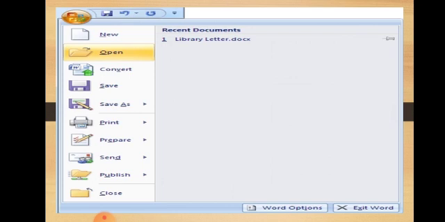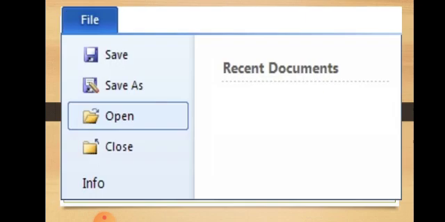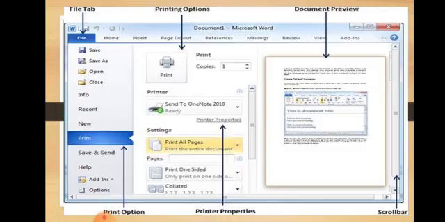Then, open a document. How will you open a document? You will click on the File tab and then select the Open option, enter the file name and click on the Open button. Go to the File option, click on the Open button to open a file.